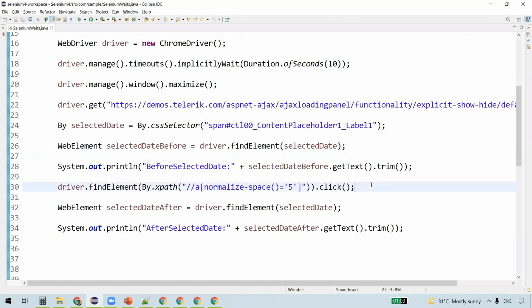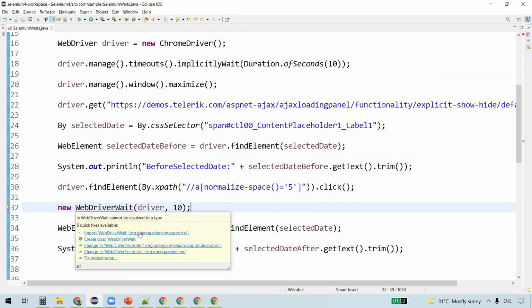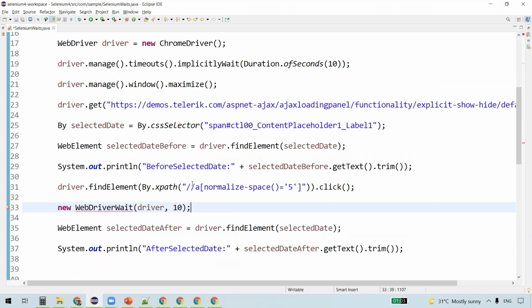So what are we going to do? Once we click this, we are going to add the wait time using the explicit wait. WebDriverWait, new WebDriverWait, we'll create the object of it. Driver is the WebDriver object instance. So this is how we can create the WebDriverWait object. So just import WebDriverWait from the selenium.support.ui package.